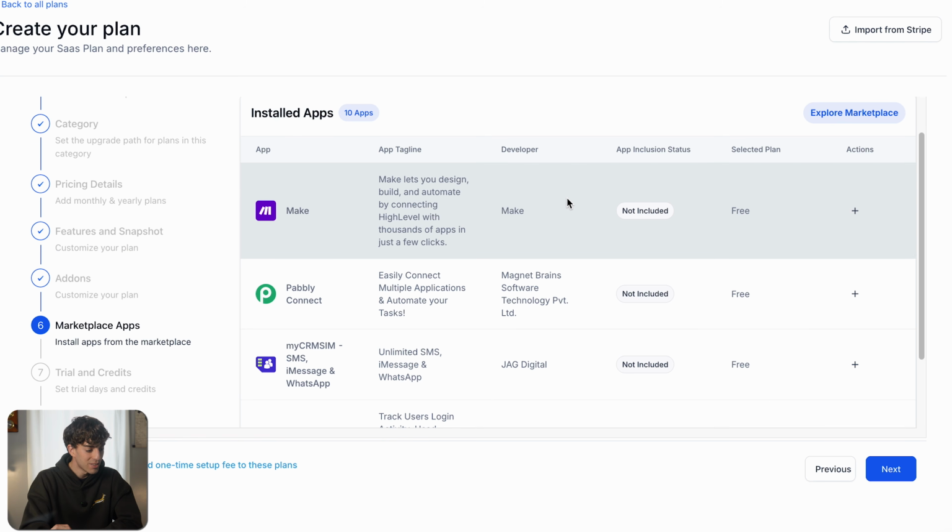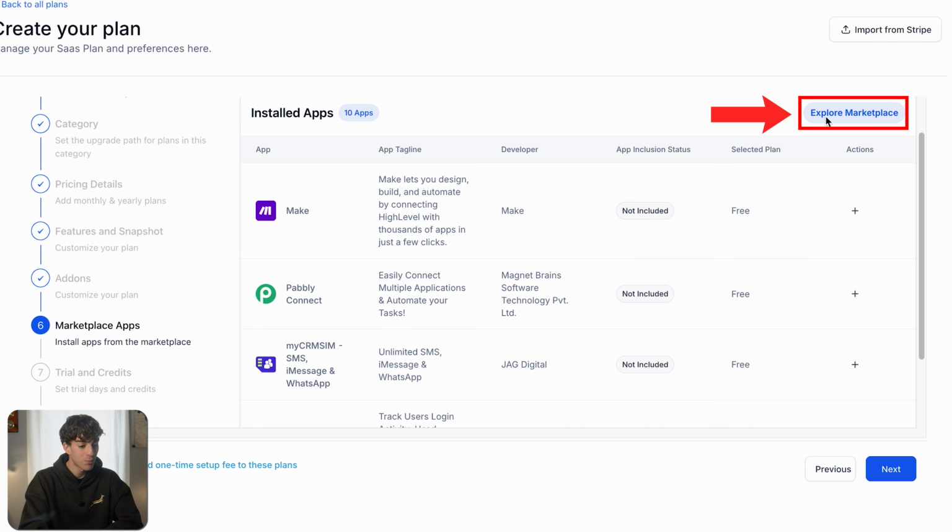Now we get to marketplace apps. This is if you want to add any installed apps into these sub accounts. If you have ones already installed, they will show up over here. If you don't, click on explore marketplace to see what's available. When you're happy, click on next.